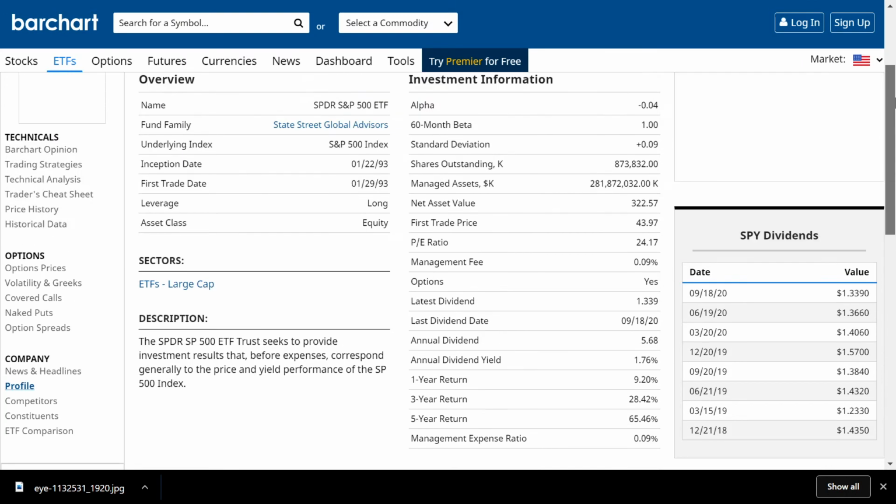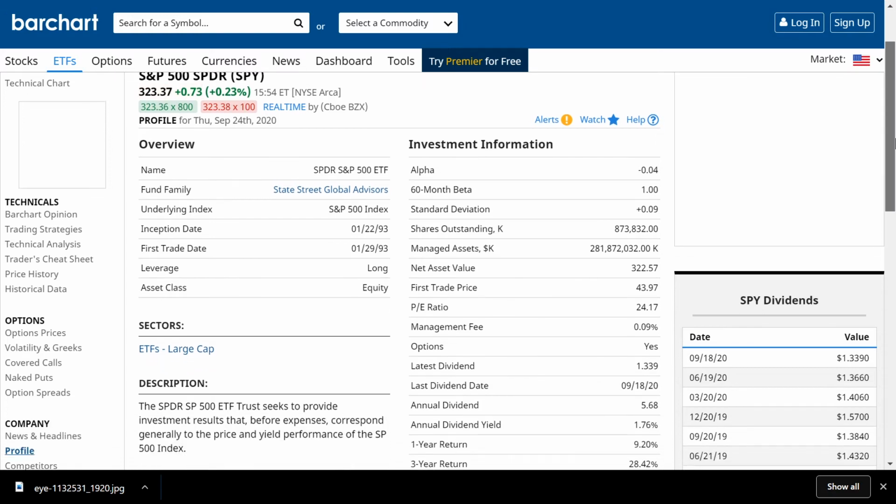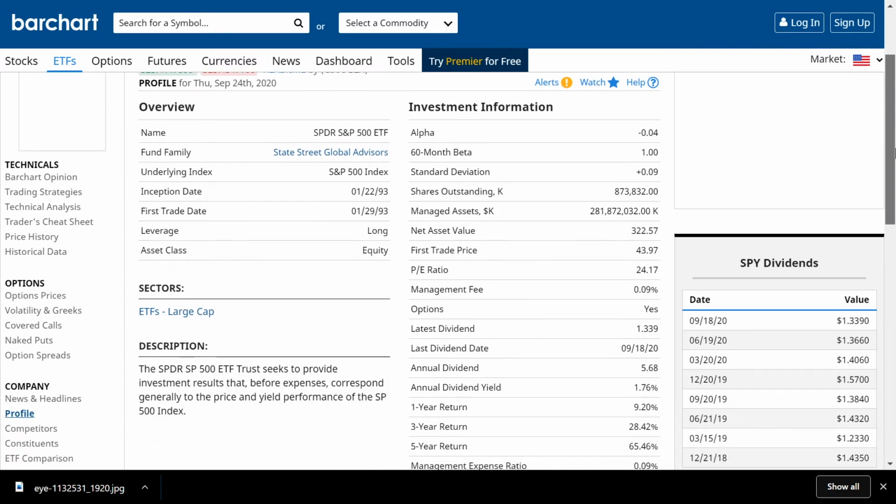Going a little bit further, if you want to see what SPY is, it does a breakdown of that. If you wanted a breakdown of a specific company, what have you, you could see that its name is Spider S&P 500 ETF. It's an underlying index in the S&P 500 index. You could see when its inception was, which was 1993. You can see its alpha, its beta, its standard deviation, all this stuff, shares outstanding.